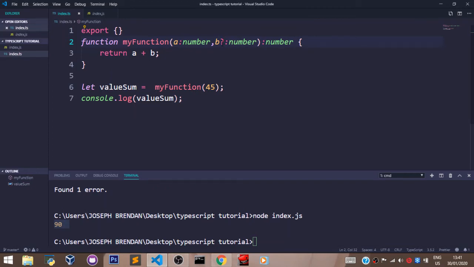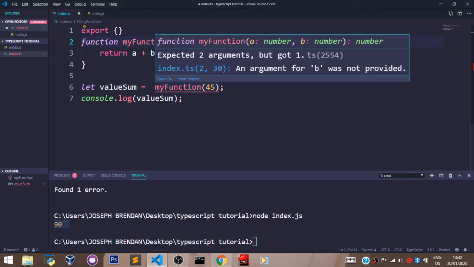And one good thing about TypeScript is I don't have to run this code to see my errors. As you can see, whenever there's an error, it calls the error immediately while I am still working on my code. And that's the good thing with TypeScript over JavaScript. In JavaScript, you have to run the file most times to see that you have an error or to know the type of error you have. So when I come here, I'll have a message that says an argument for b was not provided.